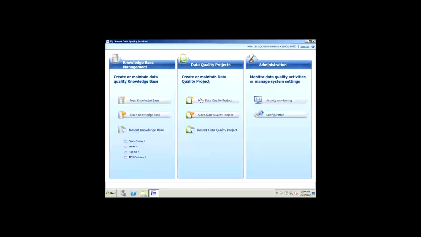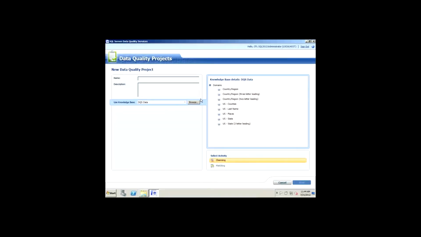The first project I'm going to run through, and you guys have seen how the cleansing works, so I'm going to run through this rather quickly. We define a new data quality project, and I'm just going to name it cleansing. We select our knowledge base, which in this case is sports team. We're doing a cleansing. You have 2 different activities down here. These are only active if the knowledge base is set up for it. So because we have a matching policy, we can select either activity. So we're going to select cleansing.